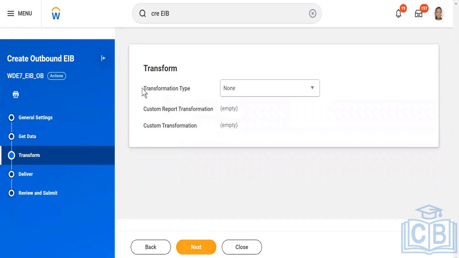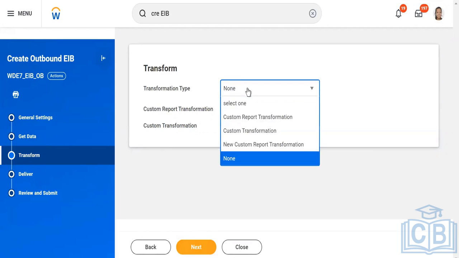Now you see the transformation type. As I stated, there are multiple ways in which you can do the transformation. Workday provides you a default transformation. Here you see custom report transformation, custom transformation, new custom report transformation. Now, these are the three options you have. Custom report transformation, what does that mean? That the report that I am using is already transformed and there is a transformation file created for it.